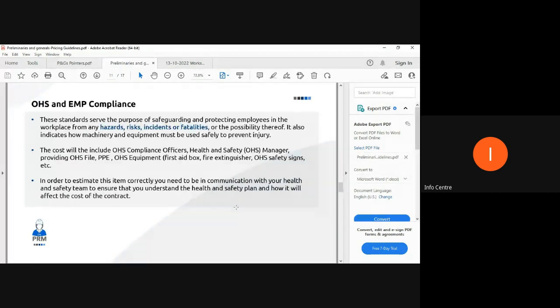OHS and EMP compliance. Again, one of my favorites. Each and every project needs an OHS and of lately EMP compliance. You cannot do anything without that. Construction is one of the most dangerous industries across all industries globally. So you need to make sure that your OHS is there.